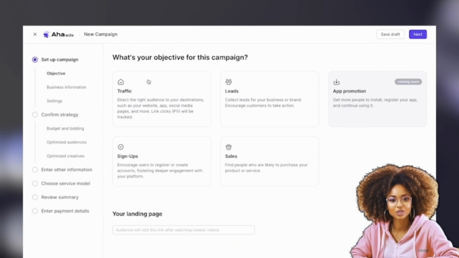Basically, you can decide on what your objective for the campaign would be. Whether you're looking to drive traffic to your website, or collect leads for your business, or encourage customers to take action, or maybe you've developed a new application and you're just looking for a way to promote it. Or you want people to sign up or register for something on your platform or website, or you are trying to get people to pay for things on your website. So you really need to decide on the objective for your campaign up front.